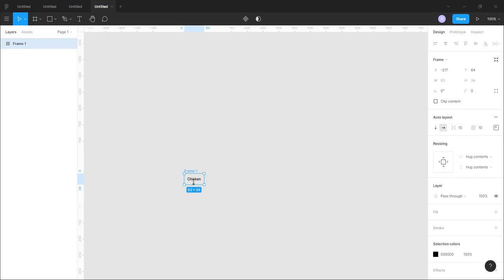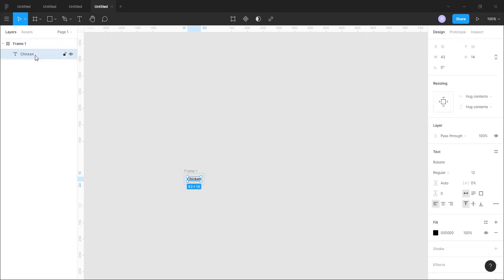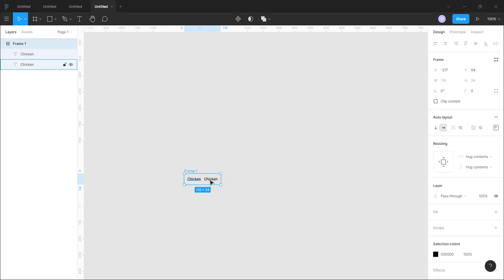For example, let's say within this auto layout frame, I have more than one item. Let's say Ctrl D. Now I have two items within this auto layout frame. The 10 is the spacing between the items, that's what it means. If I reduce the spacing, you see the two chickens are moving closer.